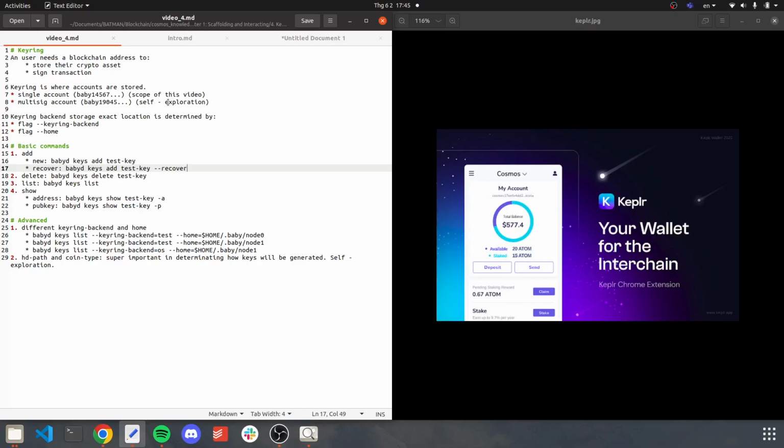The topic will be on keyring. Keyring is where accounts are stored. Here's what an account will look like. It stores your crypto asset and it can help you search transactions. There are two types of account: single account and multi-sig account. A multi-sig account is created from two or more single accounts.